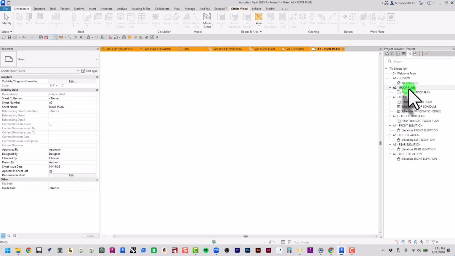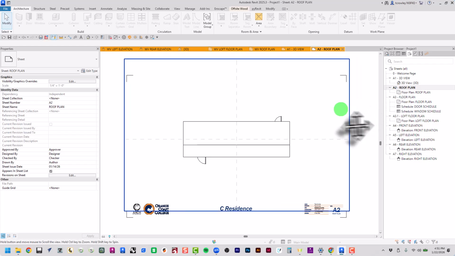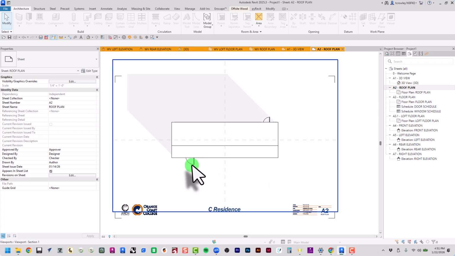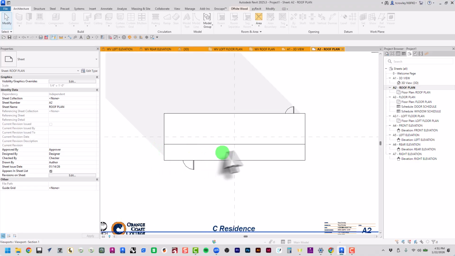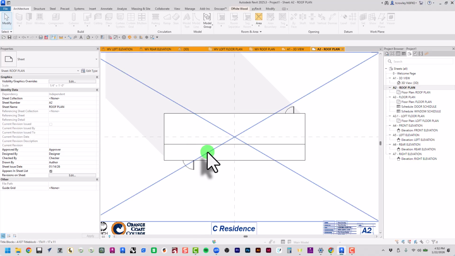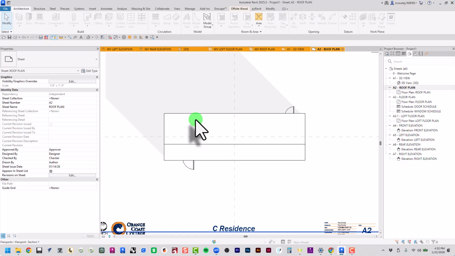Checking my roof plan. This is what it looks like so far. These little things are the door swings of the doors below them. This is my ridge line to my asymmetrical roof. One's got a 6/12 roof pitch, the other one's got a 3/12.